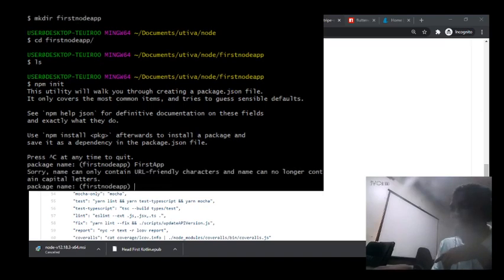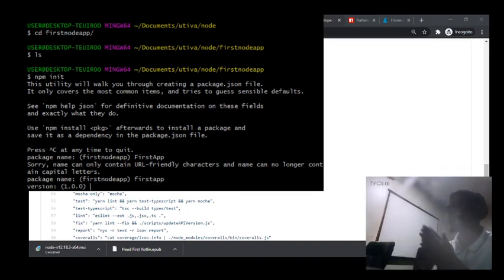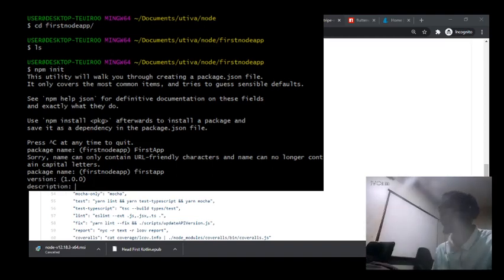I'll press enter. So as you can see here, it is telling you that it doesn't want capital letters in your app name. So I will use first app now and do enter. Now, so we are done with our package name. It is asking you, do you want the version of your application to be 1.0.0? Yes. So I'll press enter.